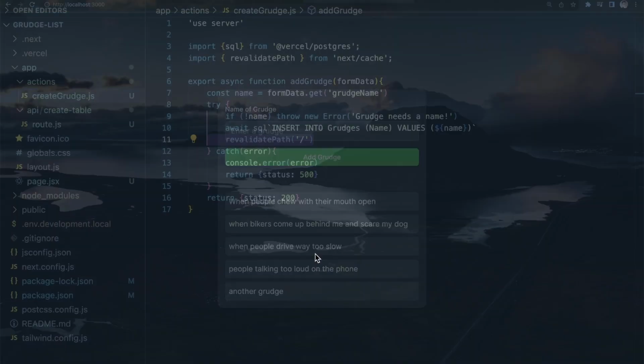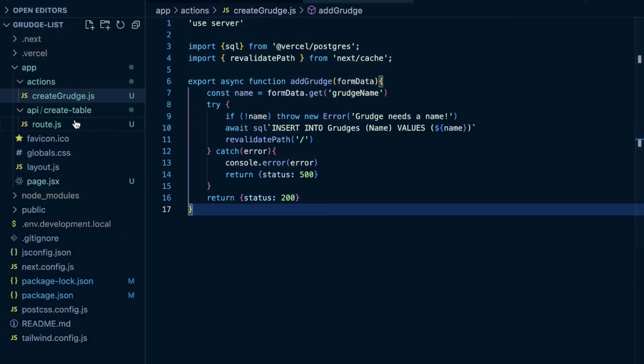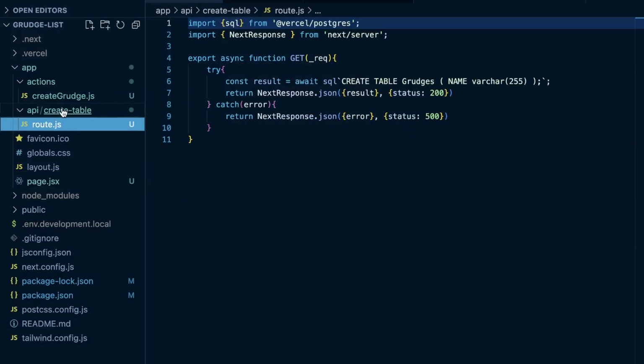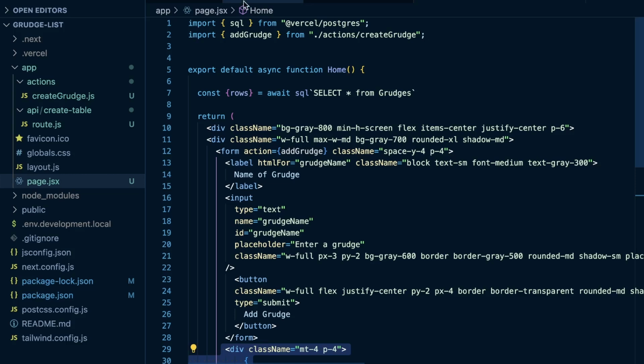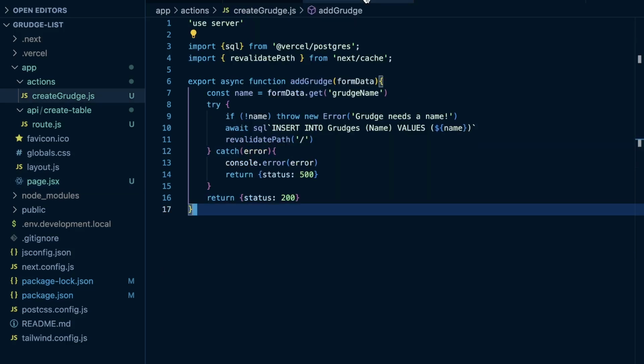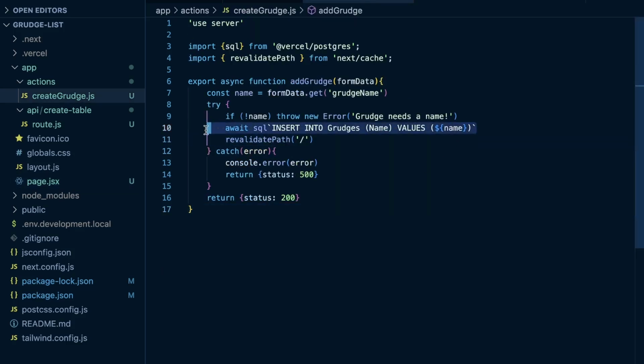So just to make sure I didn't confuse you guys, I accidentally added my revalidate path within my API/create table. You don't need to do that. That's not what I was trying to show. We want to add our revalidate path within our action because that's the action that we call right here. All right. So after we add a new grudge, we then want to revalidate our path.